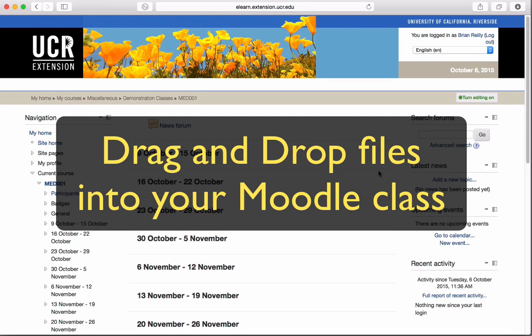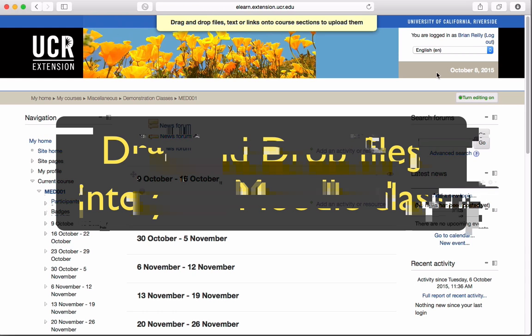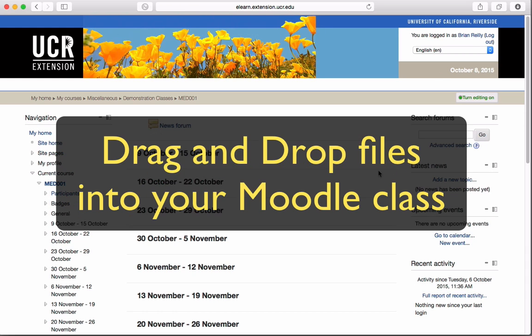Let's take a look at how to add files to your class using the drag and drop method. Step 1 is to turn editing on. Step 2 is to locate the files on your computer. In this case, I have them all organized in a folder.